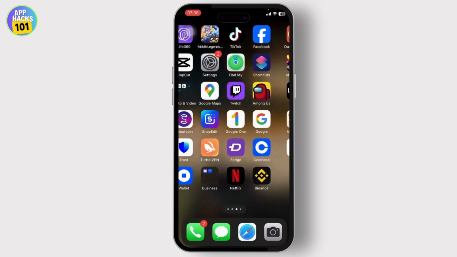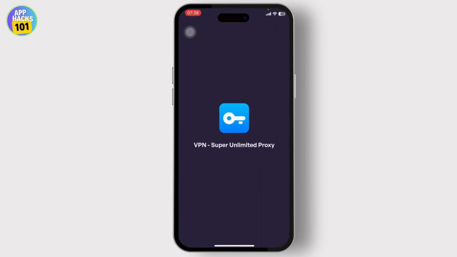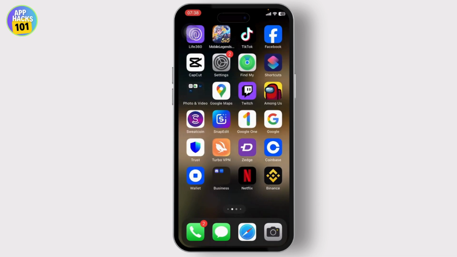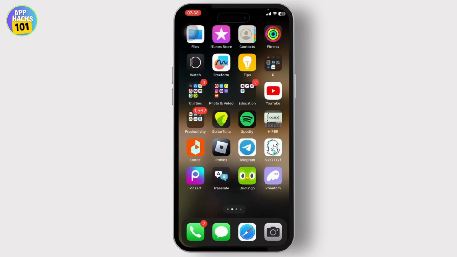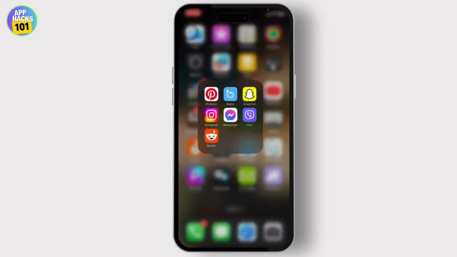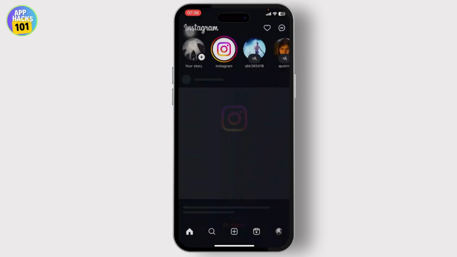So when you want to target US audience on Instagram, the easiest way to do so is by using a VPN. Just open up a VPN and connect it to the USA, and after you do so, you can start posting again, and that will help you attract US audience.